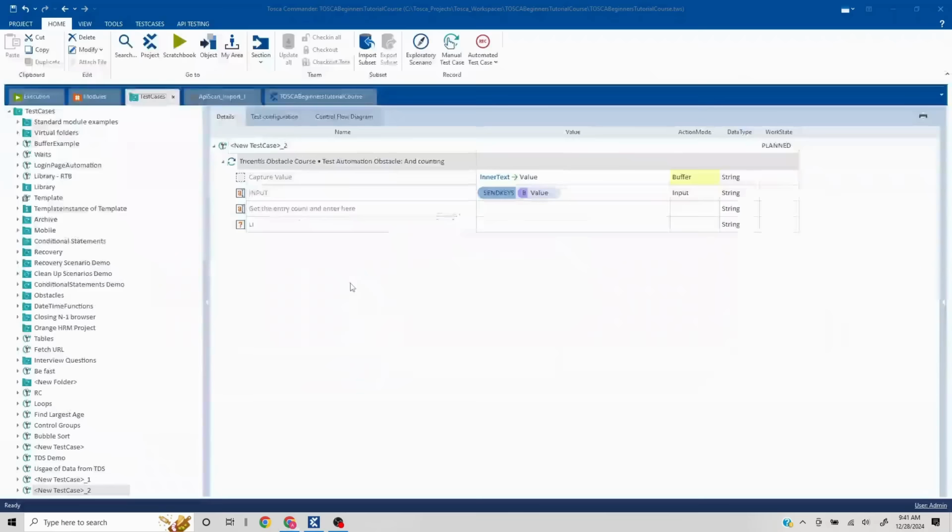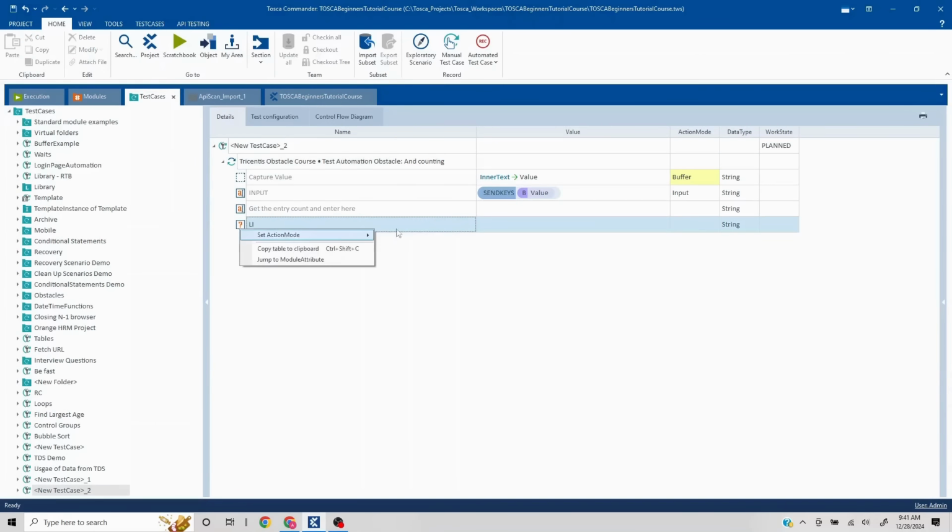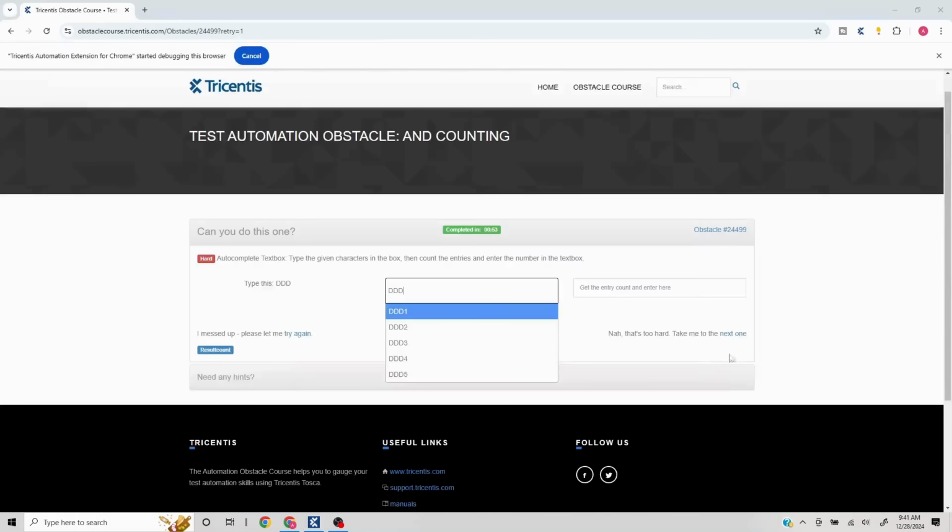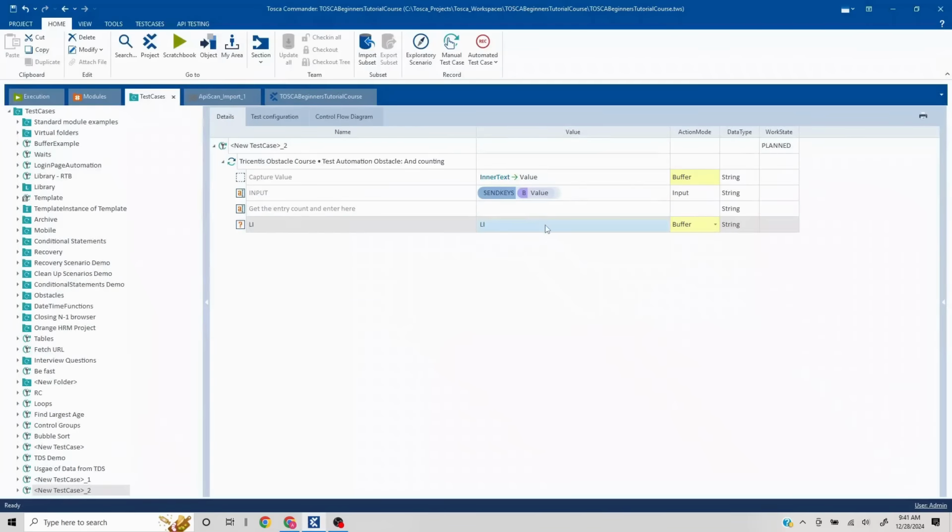Now how do we use that? This is the element. What I'll do is create a buffer, because we want to fetch the count and place it here. Here I'll click on this and type result count. Make sure you're using the same spelling as I'm typing it out here.